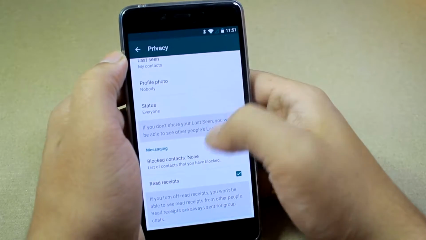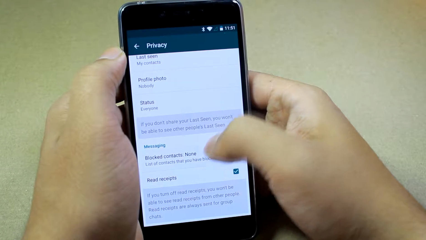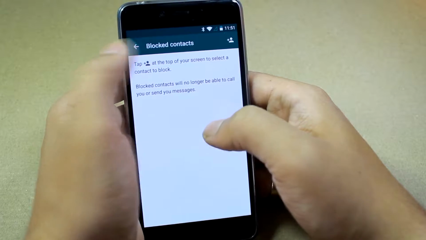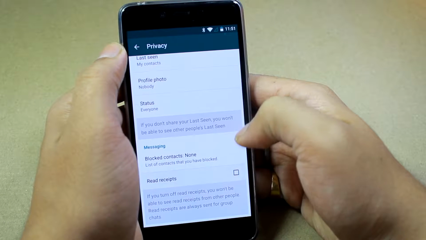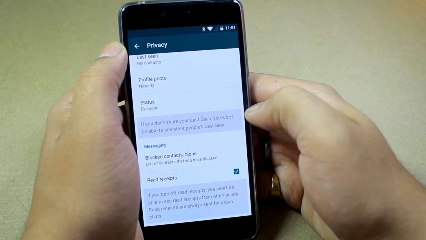Additionally, you can also block contacts in here who you don't want to interact with. You can also disable the read receipts, that is the blue ticks that tell a contact that you have read his or her messages.